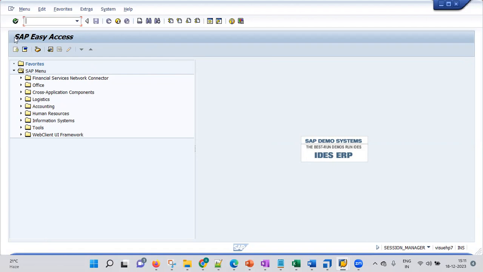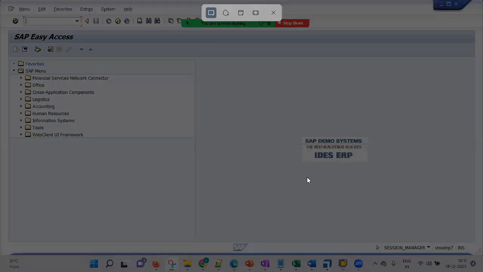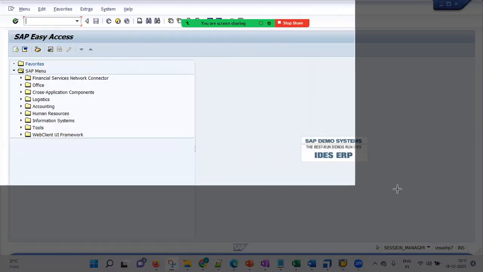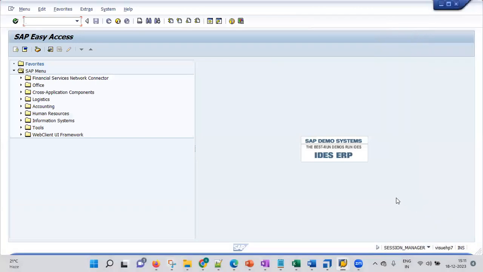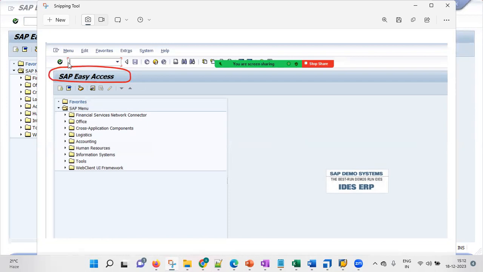The first screen after you log in with your login credentials, you will be seeing on the top the name called SAP Easy Access. This one. So this is the SAP Easy Access that you will be seeing. This is the enter icon. Okay, this is the easy access after you logged in.